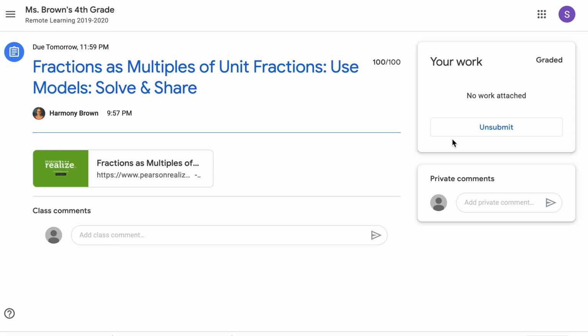All right. We're going to be able to do this for your solve and share. We're going to be able to do this for your independent practice. So this is going to really help us move a little bit more quickly through some of this math curriculum here during our distance learning.